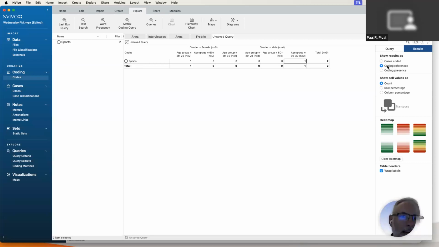You may decide to change that to coding references. In my case, in this example, it's exactly the same because I have one code, one chunk of text in each of the files. But if Anna had 7 chunks of text that related to sports, that number would be represented if I choose the second option of coding references. So do know that there's a difference over here and that the number would change depending on what you choose.